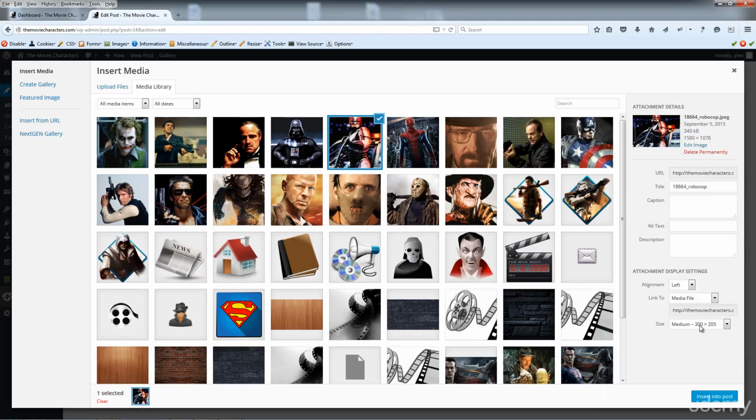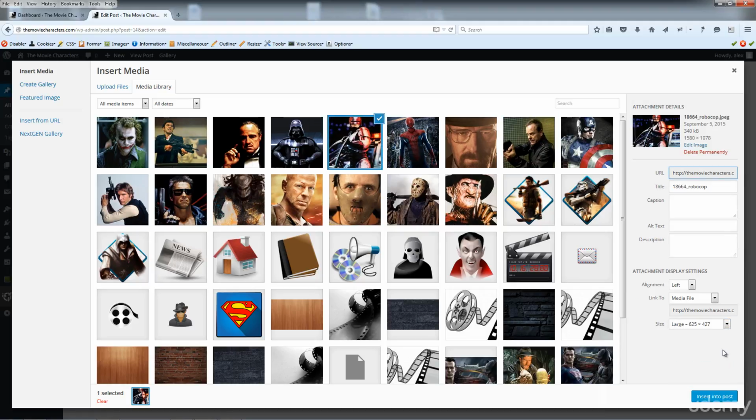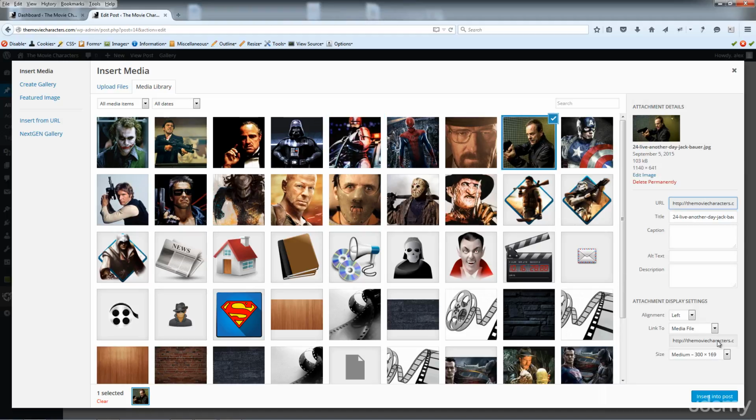You can see Robocop has the size medium to be 300 by 205, while the large size is 625 by 427. Okay. But let's go with Jack Bauer, for example. Medium size here is 300 by 169, and large is 625 by 352, which is different from those of Robocop. So how is it that WordPress is determining that the large sized version for the Robocop image will be 625 by 427, while that for Jack Bauer will be 625 by 352? How is it that WordPress is determining these sizes?